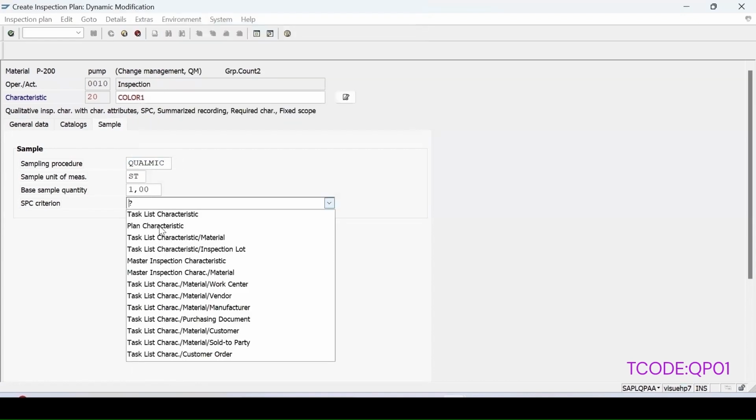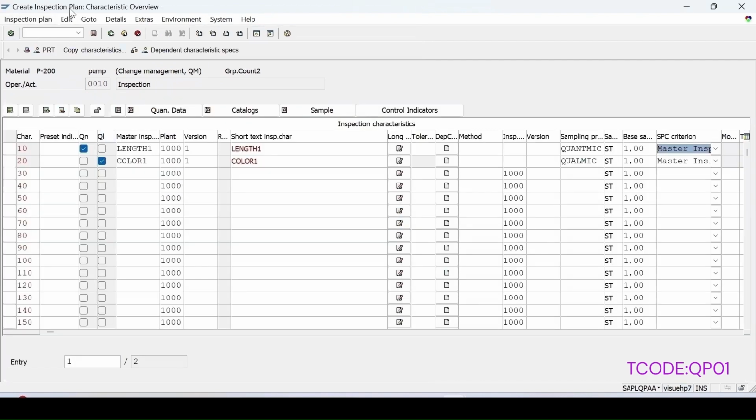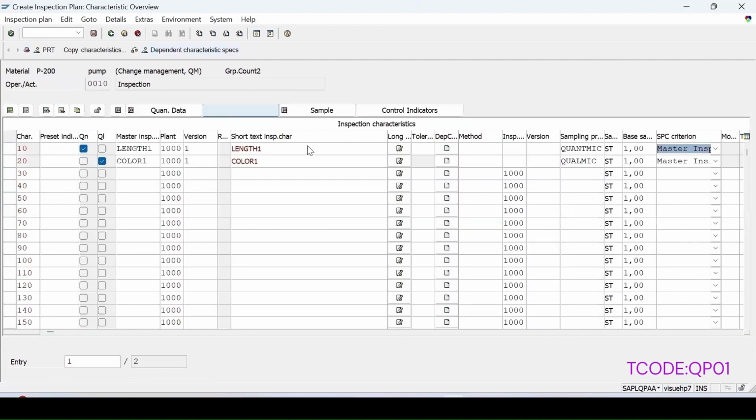You can specify my combination. So MIC and material I'm entering, and for QM work center is optional. Only in the case of cost calculation, we need to maintain the work center. For simplicity purpose, I have kept only one operation, and in which operation you want to do the inspection, you will select that and go to the inspection characteristics.